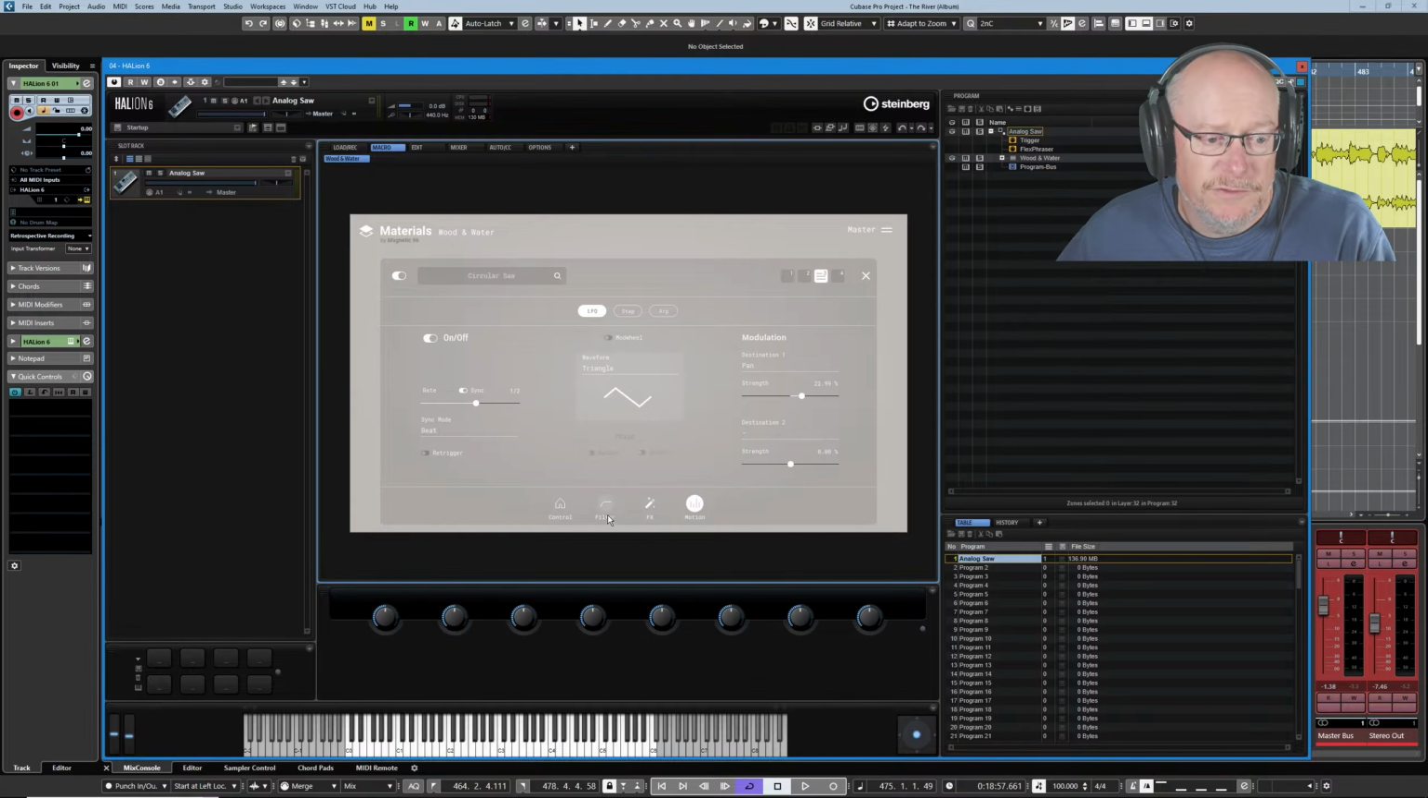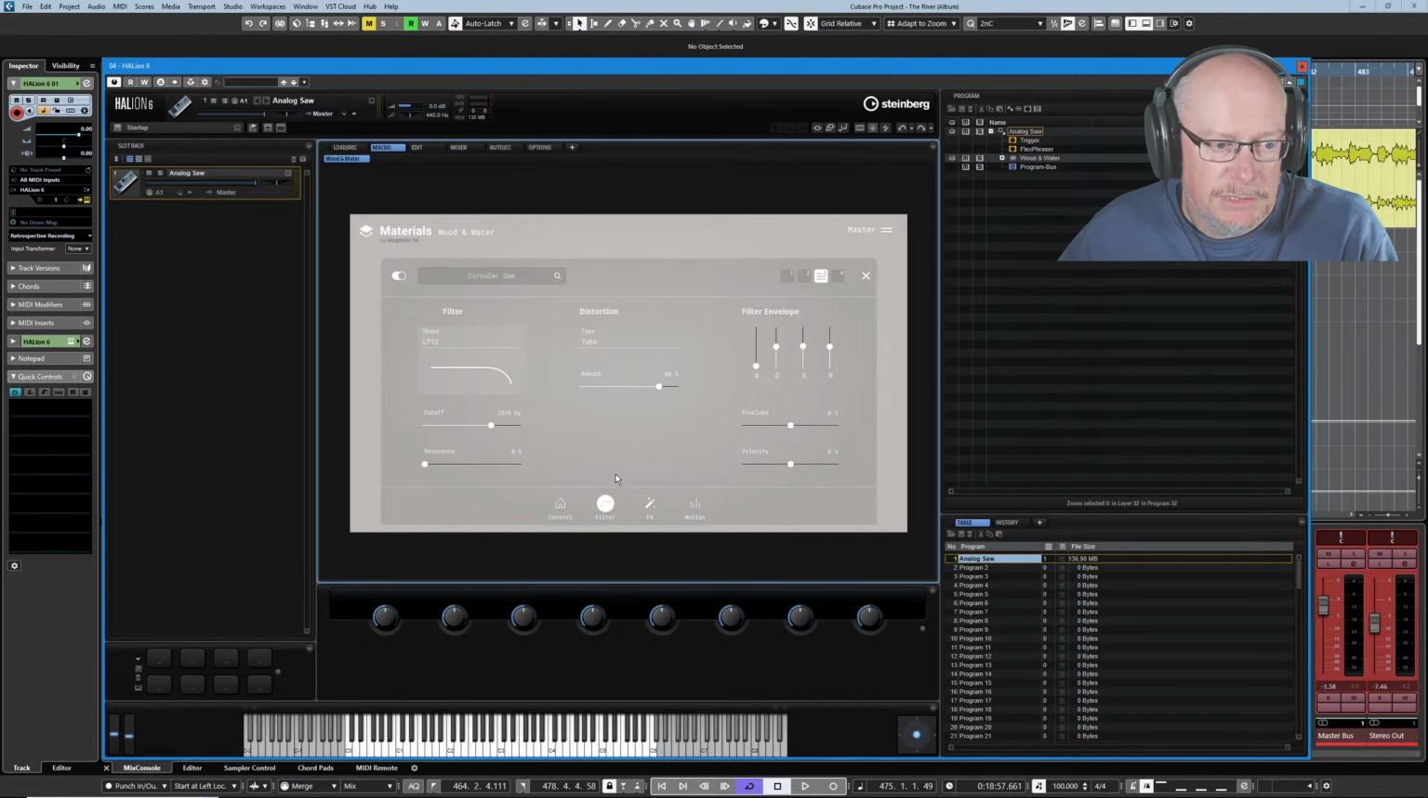If we head over to the filter tab at the bottom of the interface, you can see we've got controls for different types of filters, various different shapes that we can choose from. Let's pick a high pass filter, for instance. Now we're going to be throwing away all the low frequencies.